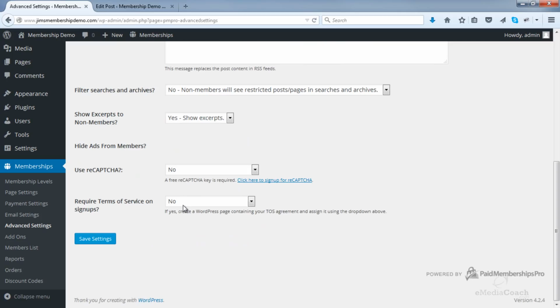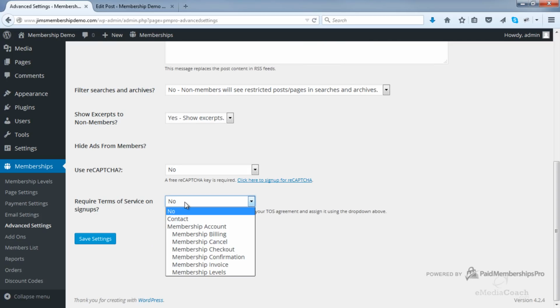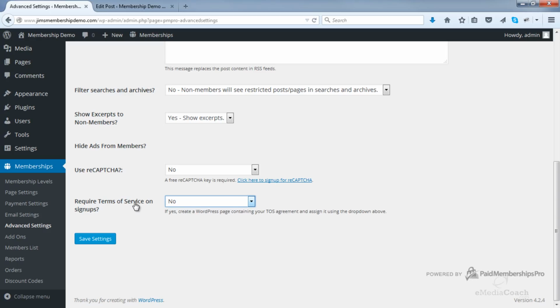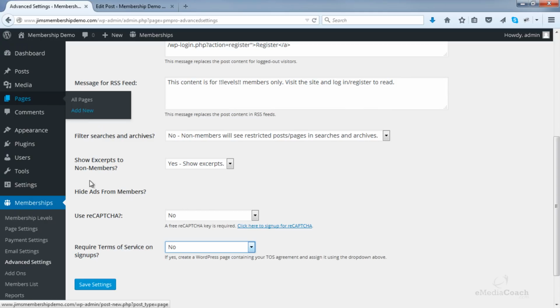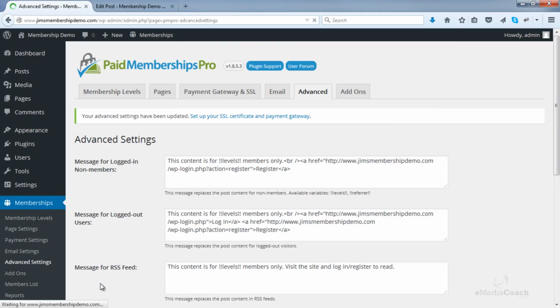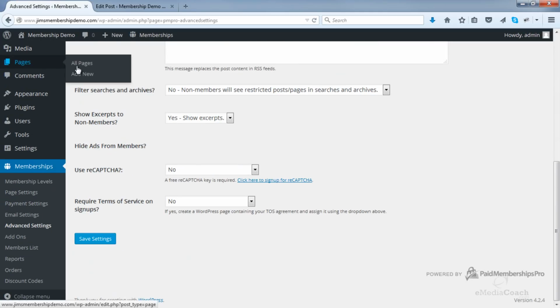Thirdly, some people like to create a terms of service page. At the moment, we don't have a page that is our terms of service, and if you want, you can simply create a page. Actually, for now, I'll just save this. What you can do is create a page.